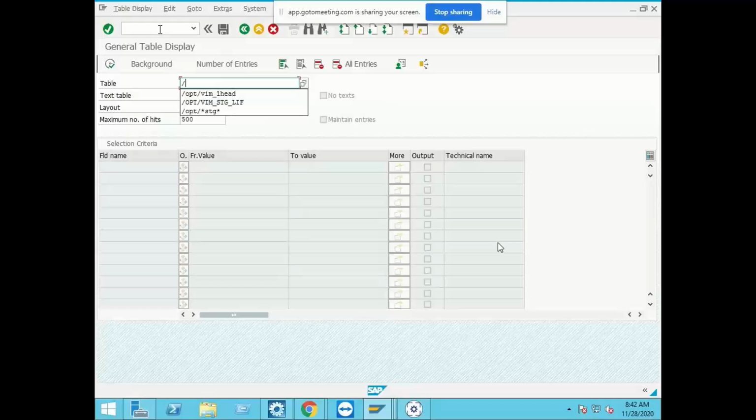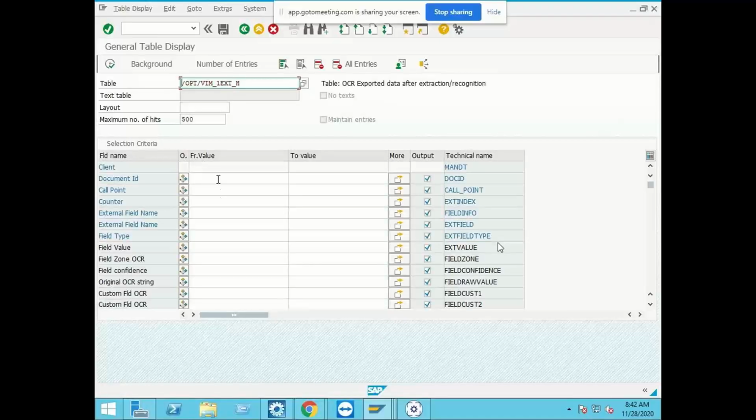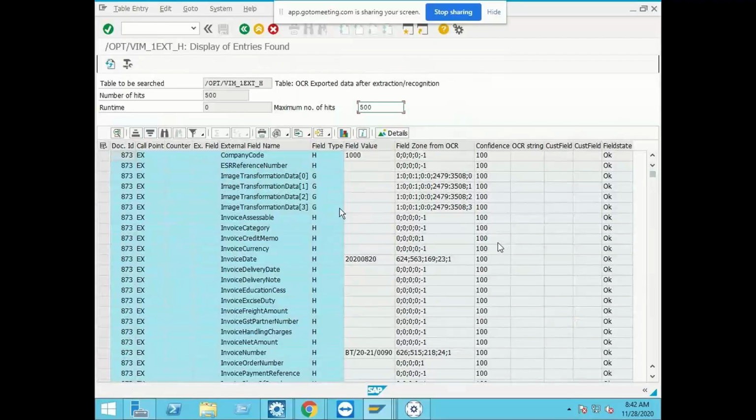table, an extraction table. This is for the IDH tool, 1EXT. Based on this only the analytics will start. So OPT star F4 help. This is the table where you can see your DP document type level. So 873 F8. This is the data which is the extracted information.